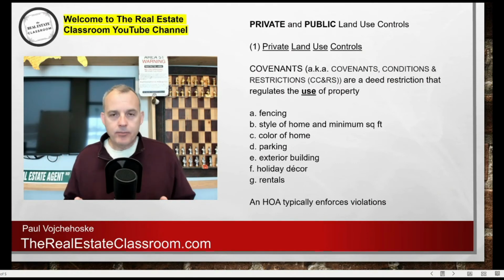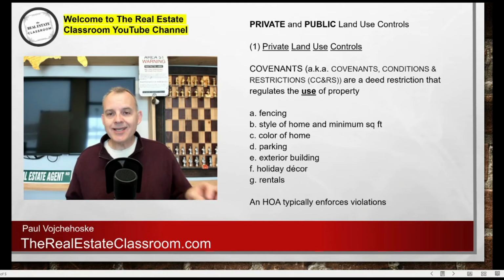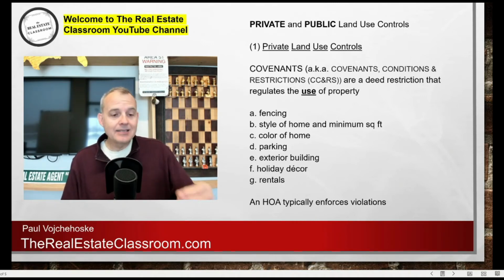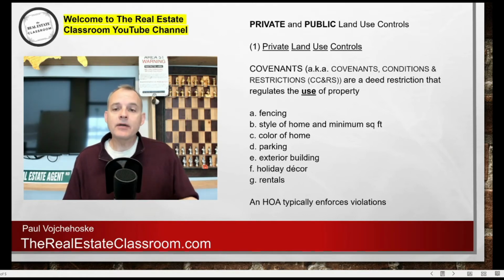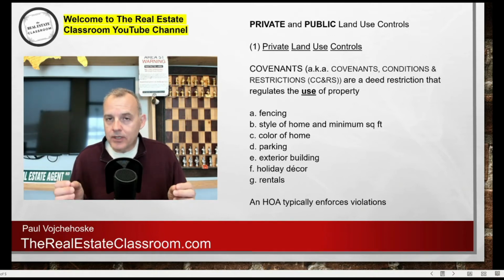Now, covenants are very prominent in the real estate sales community. Just about every new subdivision has some type of covenant put into place. Covenants are really known as covenants, conditions, and restrictions, or sometimes referred to as a CC&R. They are a deed restriction that's been placed into that deed by the developer, okay? That developer is a private owner that's passing title onto that property to you or me, but you have to comply with the covenants. Now, covenants restrict the property owner's ability to use the property.